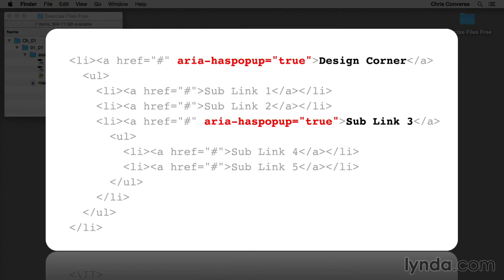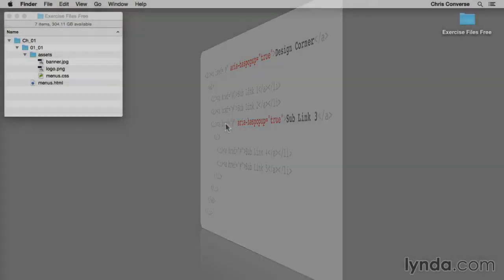touch-only devices. So to make use of ARIA for this particular menu, we're going to use the Has Pop-up feature to enable the CSS states for the multi-input devices. So by adding this attribute on every anchor tag that has a submenu, we'll be enabling Internet Explorer or the new Edge browser in Windows 10 to trigger the hover pseudo element on touch.